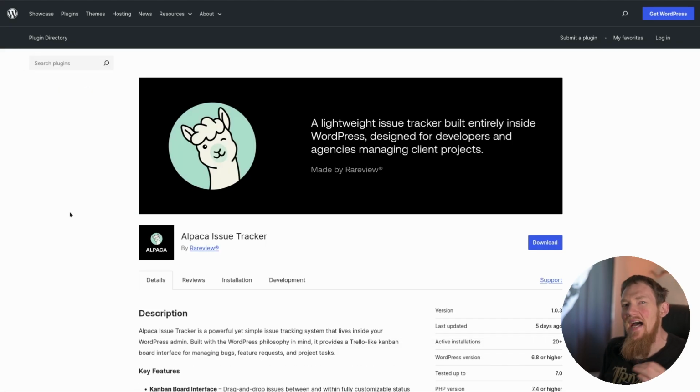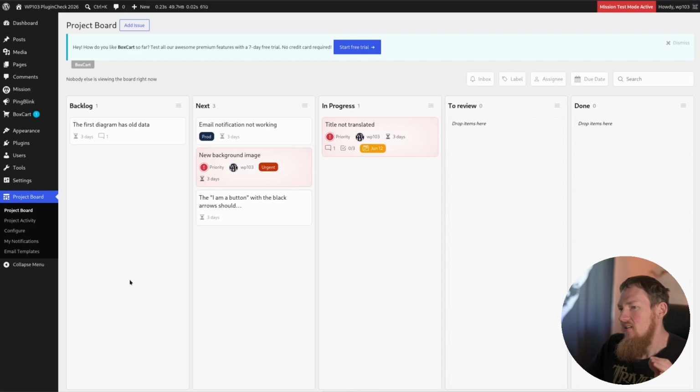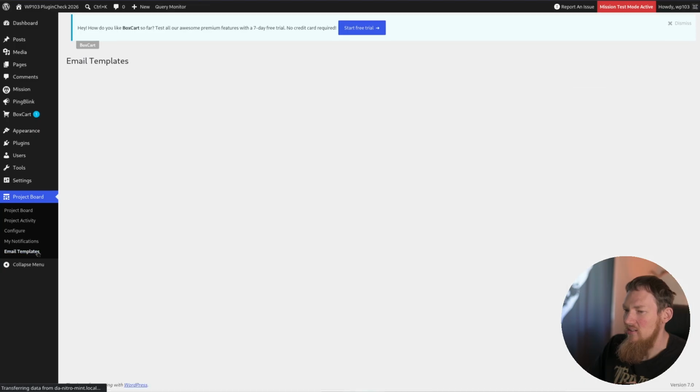Up next is the Alpaca Issue Tracker, a lightweight issue tracker for WordPress. This plugin adds a new menu item called Project Board. Under that you'll find the project activity, configure, my notifications and email templates. So let's start with that.